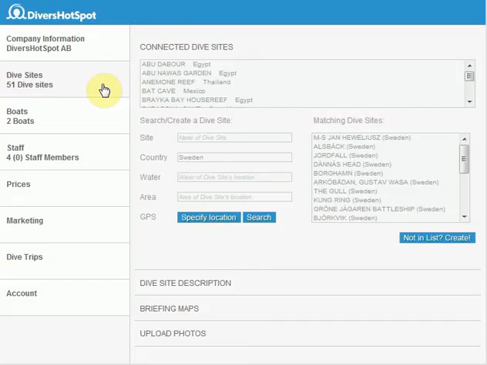This tutorial will go through your dive sites and how to set your dive sites up in DiversHotSpot. We will show you both how to create a new dive site as well as adding the dive sites that already exist.